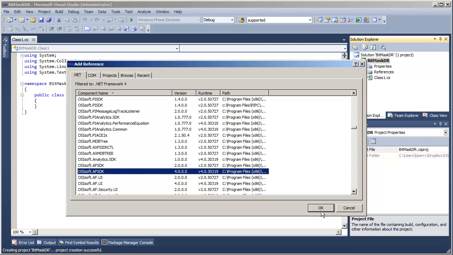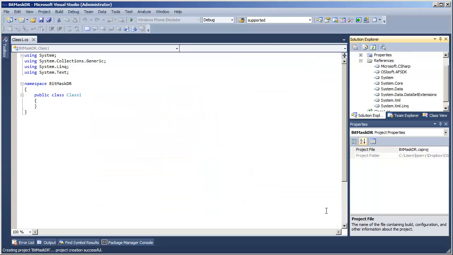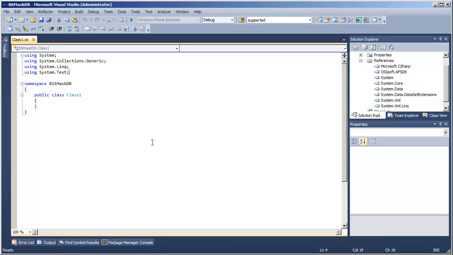Right now, we're not doing anything with the user interface controls, so if you watched our other video where we used the user interface assembly, we do not need that here. Right now, we just need the base AF SDK. Anytime I use the AF SDK, it's normally a safe bet to add some of the most common namespaces here.